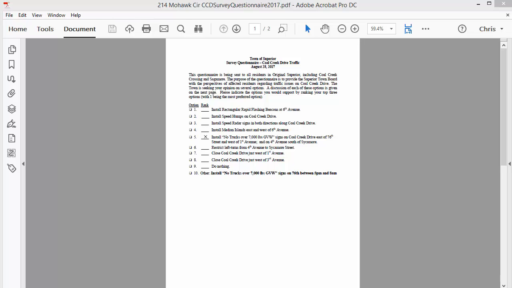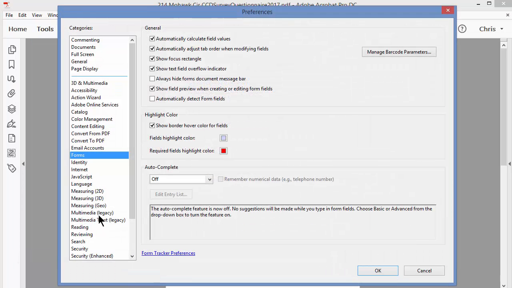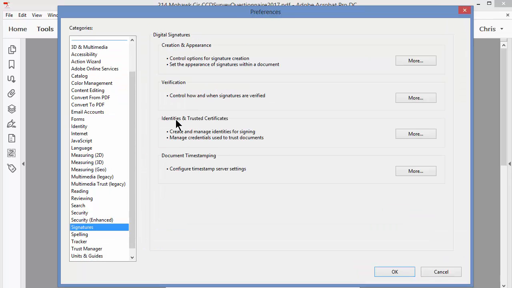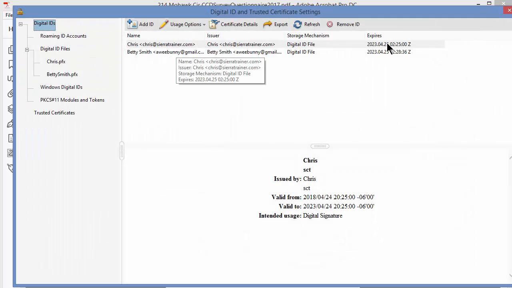In this lesson, I'd like to show you a couple of examples of how to apply digital signatures to a document. Now, I still have my digital signatures from a previous lesson. If I go to Edit and look at Preferences and I click on Signatures, I can see if I go out to Identities and Trusted Certificates and I click on More, I can see that I have two signatures living out here.